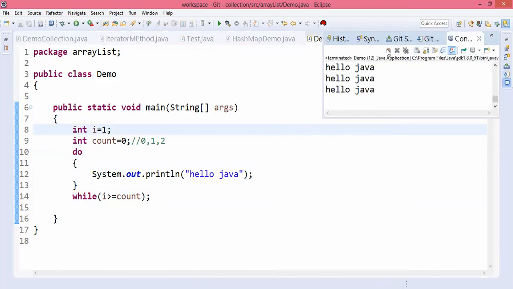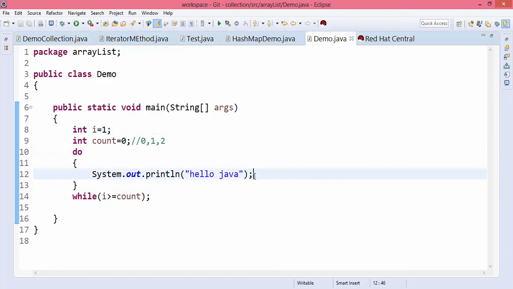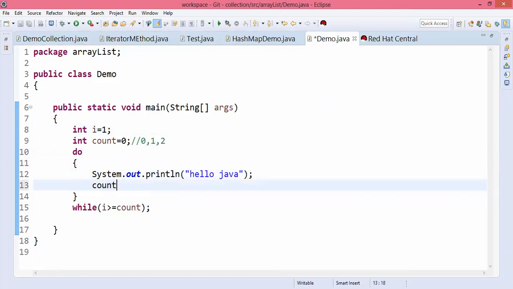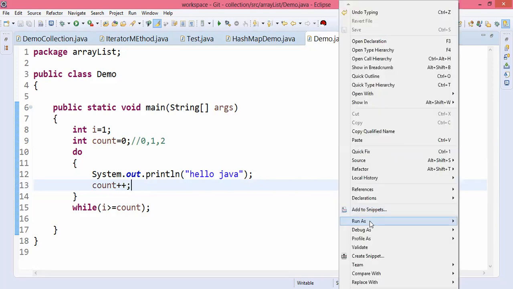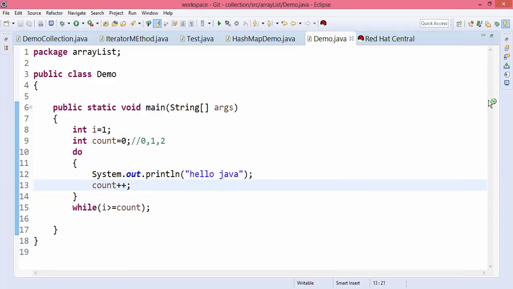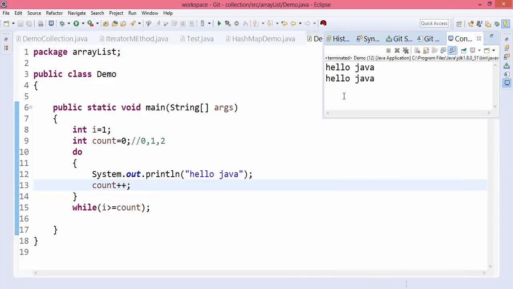Okay, it will run infinite times. How to set a count? We pass the count variable, count plus plus. Okay, it will execute 3 times. Hello Java 2 times. Okay, it is fine.